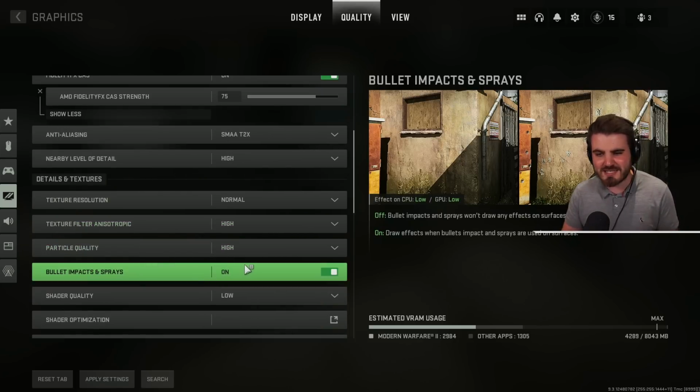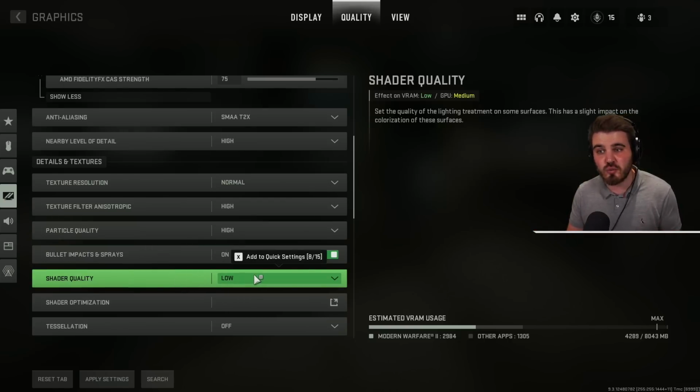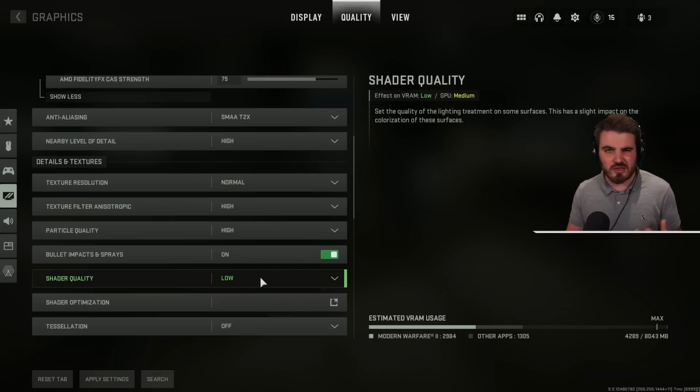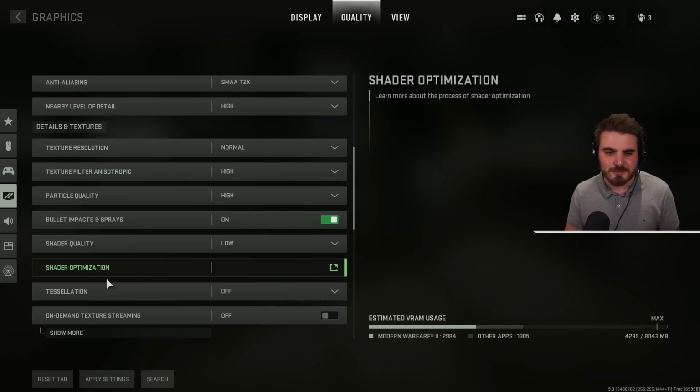Bullet impact and sprays. Just keep these on or off. It's literally personal preference. No effect really on your FPS and no effect on visibility. It's just, you know, keeping them on makes the game feel a little more realistic, gives you that immersion. So I like keeping them on. Shader quality, put this to low. You don't really gain any benefits from having this above low. This is all to do with lighting on surfaces. If anything, I found that the visibility is improved by turning this down a bit. So I put it to low.